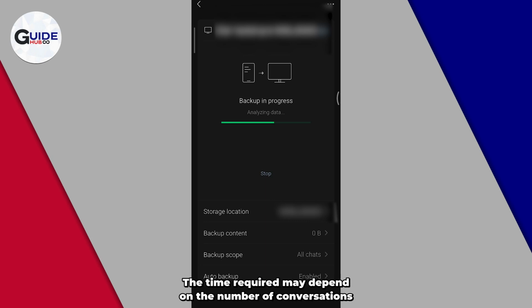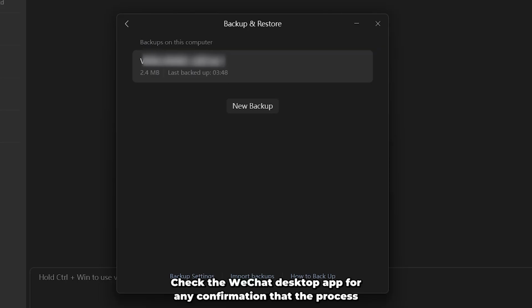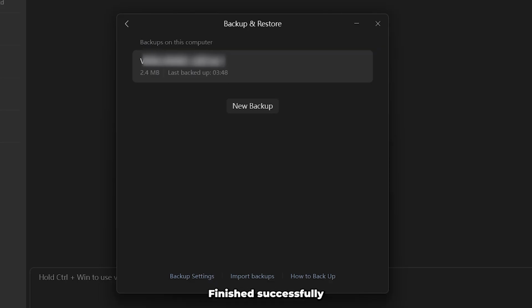The time required may depend on the number of conversations and the amount of chat data being transferred. Once the backup is complete, check the WeChat desktop app for any confirmation that the process finished successfully.